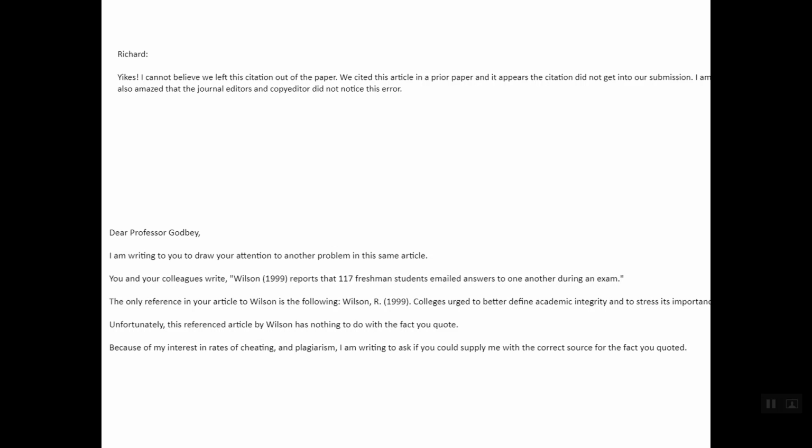Well, the plot thickens. Reading further in the article, I noticed the following. The same authors write, "Wilson, 1999, reports that 117 freshman students emailed answers to one another during an exam." Can you imagine 117 freshman students? That is quite the fact. And indeed, what we have here is a reference to this fact. In the reference list, the authors cite Wilson R., 1999, Colleges urge to better define academic integrity and to stress its importance. Unfortunately, this reference is to an article that has nothing to say about the 117 freshman students. They are entirely different.